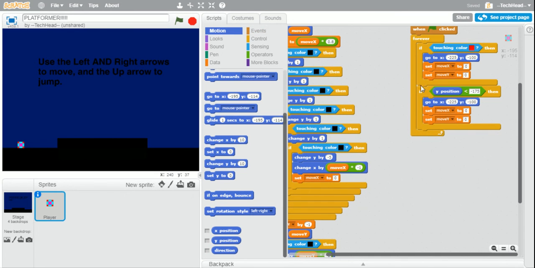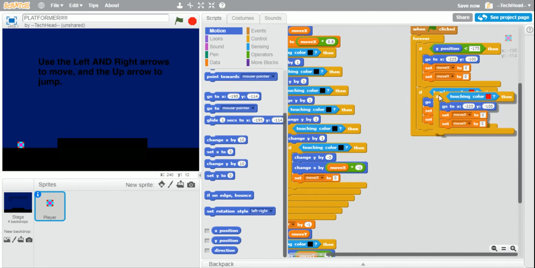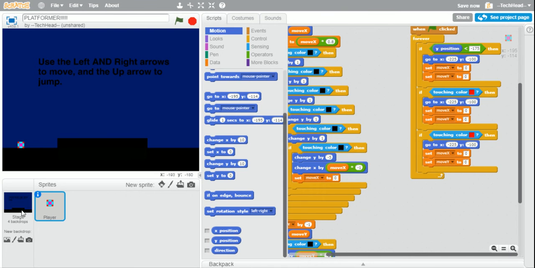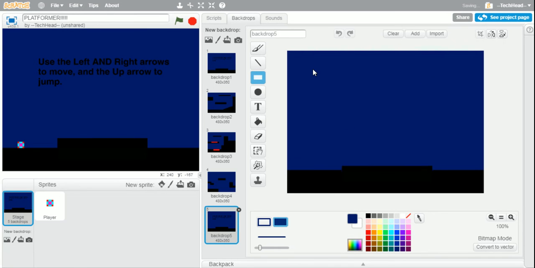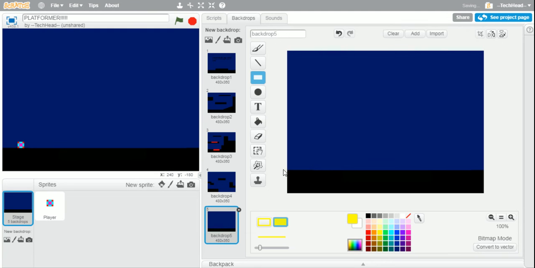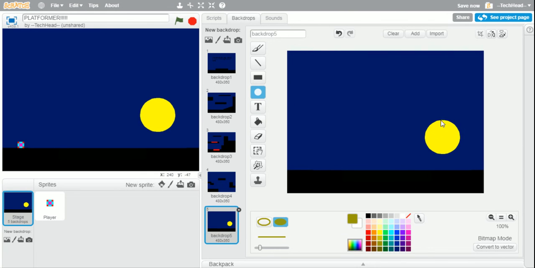So that should be fairly simple to fix. Just going to reorder this. So you duplicate this and then make a backdrop, which should be something like this. And just going to make a slightly smaller circle inside that. Wow, that looks like an avocado. There we go.